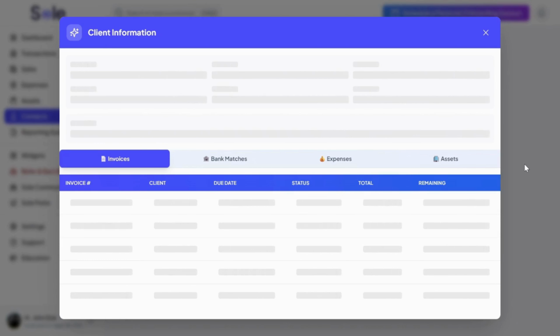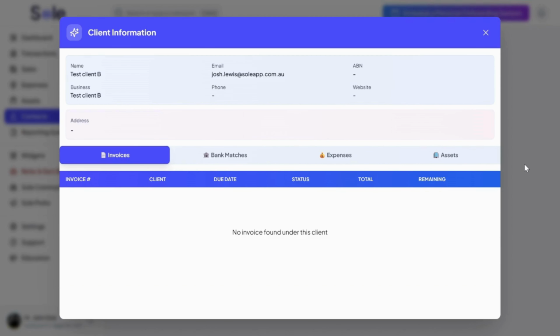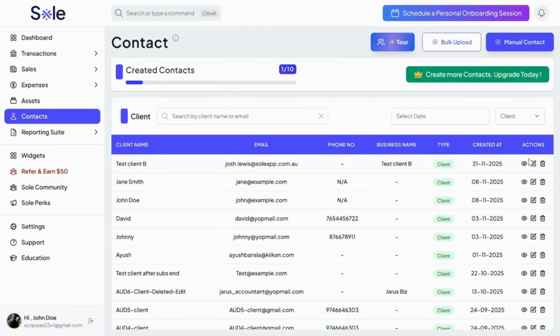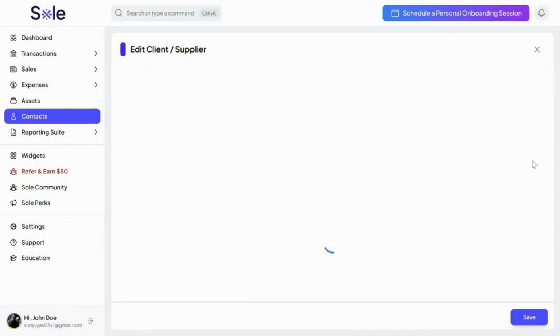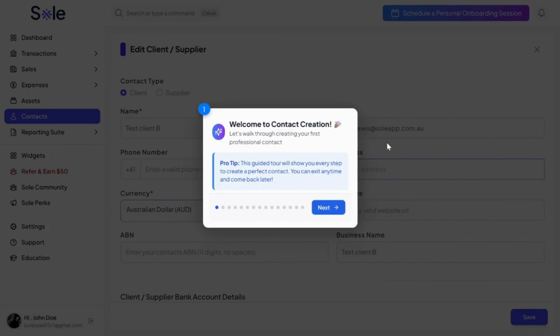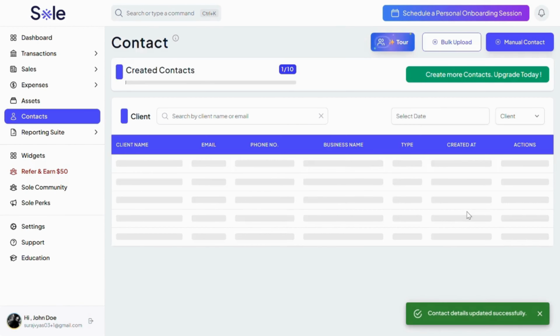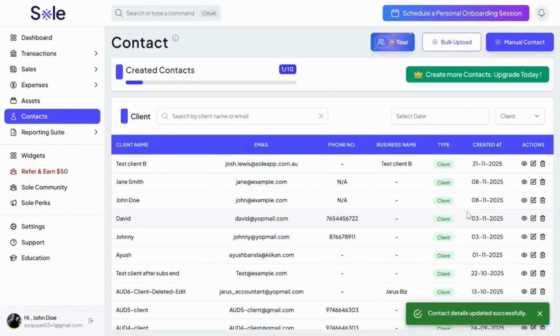Clicking the View icon brings up the client information card, which summarizes their contact details and shows their transaction history, including invoices, bank matches, expenses, and assets. If you need to make changes, clicking the Edit icon allows you to quickly update any field and save the changes. Maintaining accurate contact records is vital for professional invoicing and efficient bookkeeping.